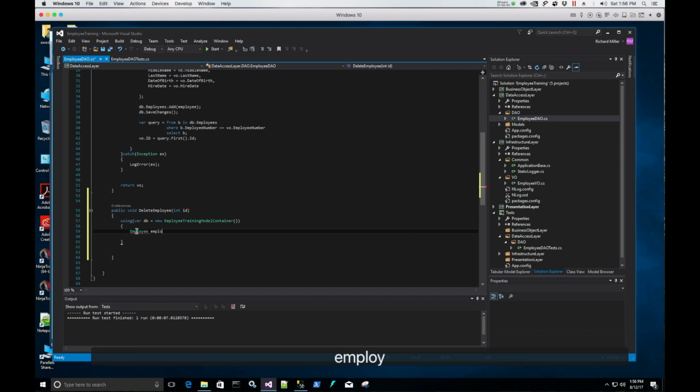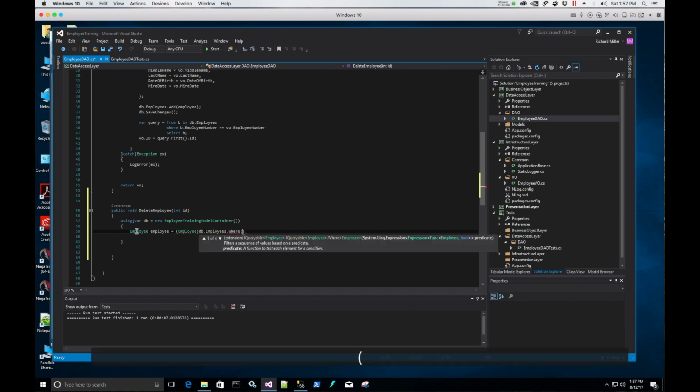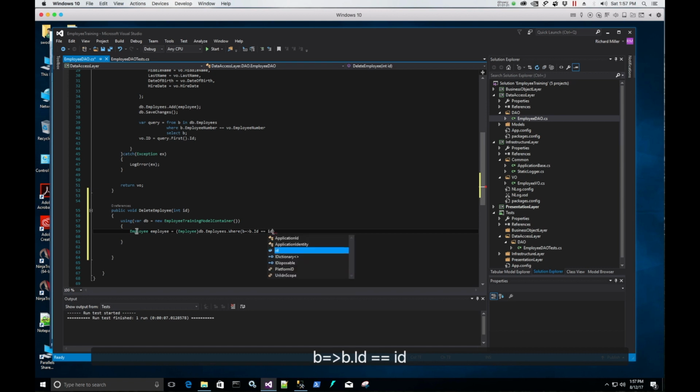So employee equals, cast this to employee, and then db.employees.where. This is LINQ, right? It gives me a little bit of a stumbling block. b is in b.id, oh, id lowercase, equals ID. So this is the ID I'm talking about right there. And then first, like that.